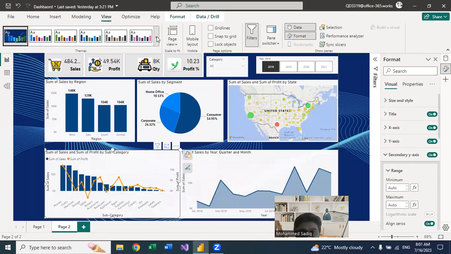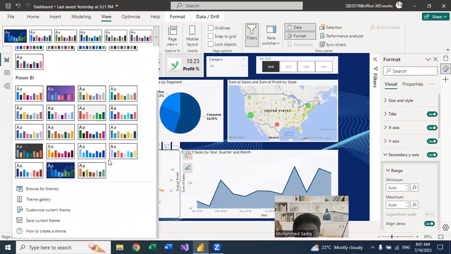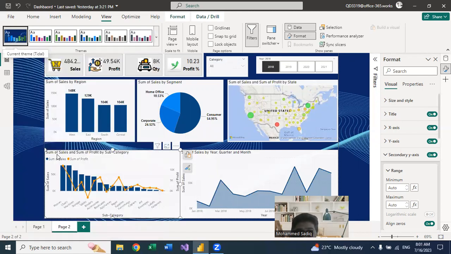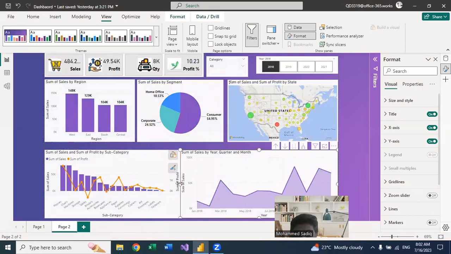Okay, I think this is good. What I've just selected is a single contrast color, or you can go with multiple colors. I think this is good for me, so I'll go with this. Automatically it's been applied. You can also have background images and all those things can be done.